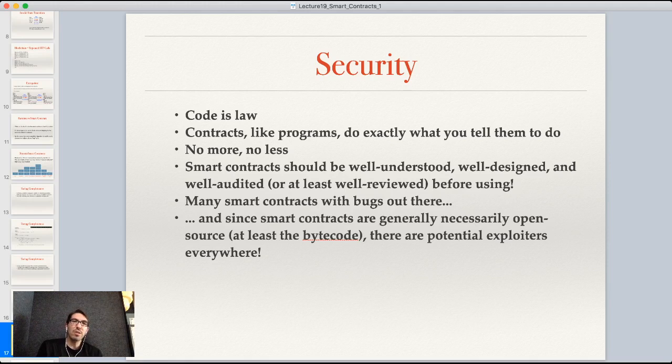So before smart contracts are deployed, they should really be well understood, well designed, well audited before you use them. There are a lot of different possibilities for things to go wrong with a smart contract, and we've actually seen quite a few in history. There have been a lot of bugs that have been exploited in smart contracts.